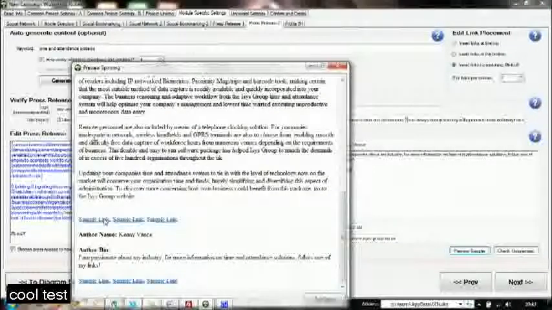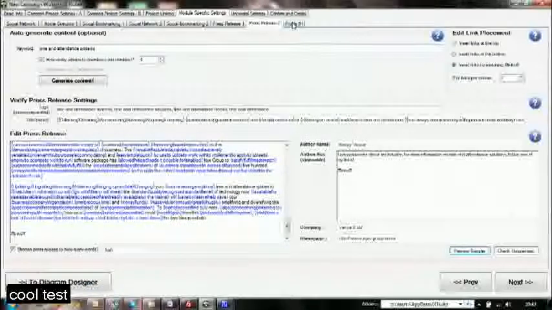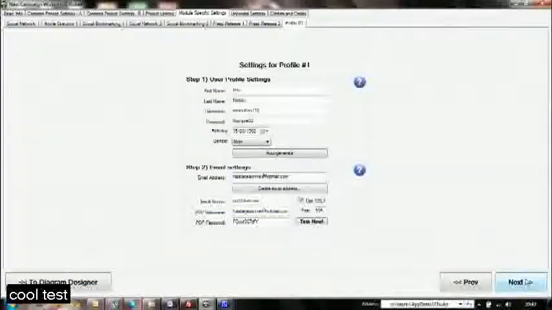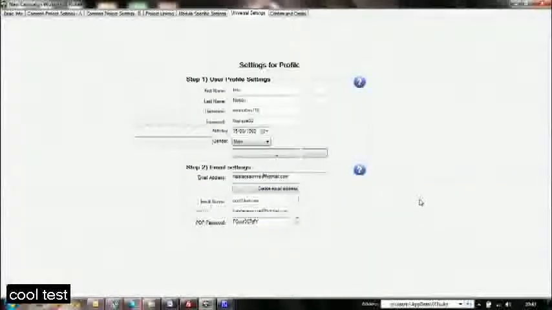And there we go. As you can see, that's where the links would go into the main article, and then in my author bio, there's the sample links once again. Now, once that is all done, we literally click on next. Now, this is the final step.